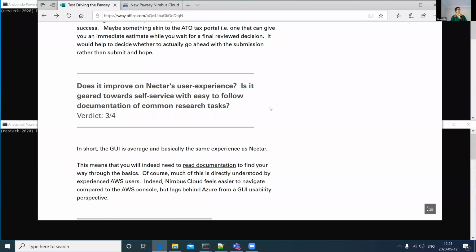But in short, I found the GUI is the same as Nectar, which is to say it's actually just average. It's good enough, but you will need to read documentation to learn the basics. Unless you've met AWS before or Azure or Nectar, you will find yourself having to read a bit of documentation. But of course, it's not too hard to understand most of it. And I think what you'll find, and one of the good things I found, was that you can use a few simple commands to get quite a lot done.